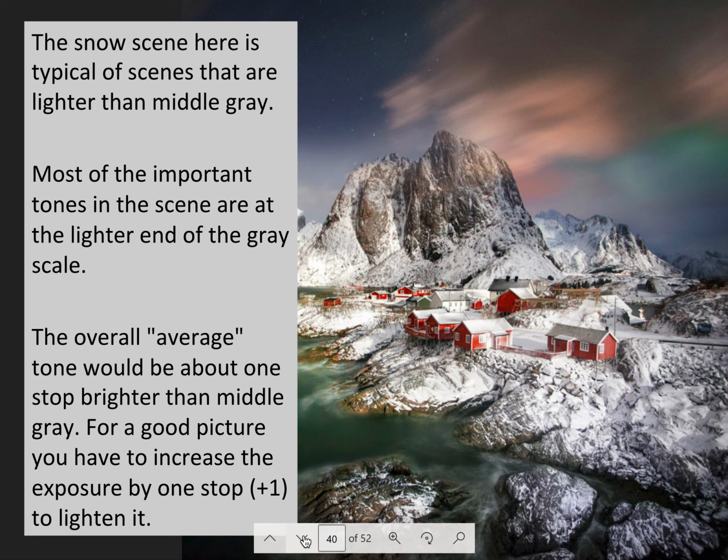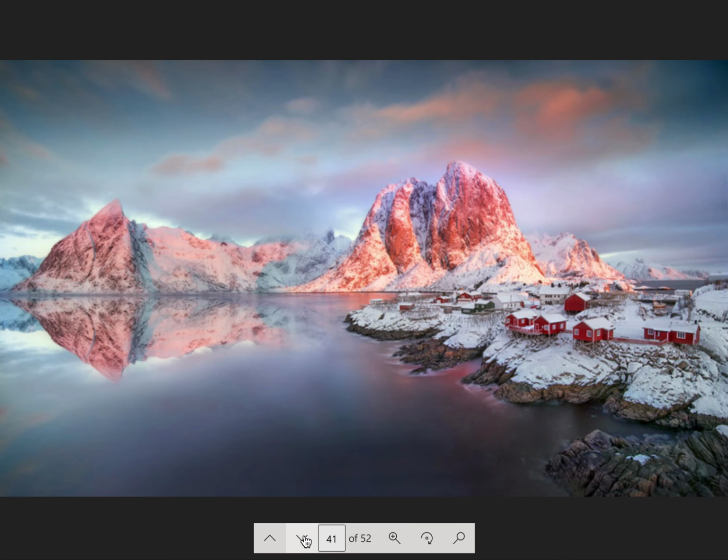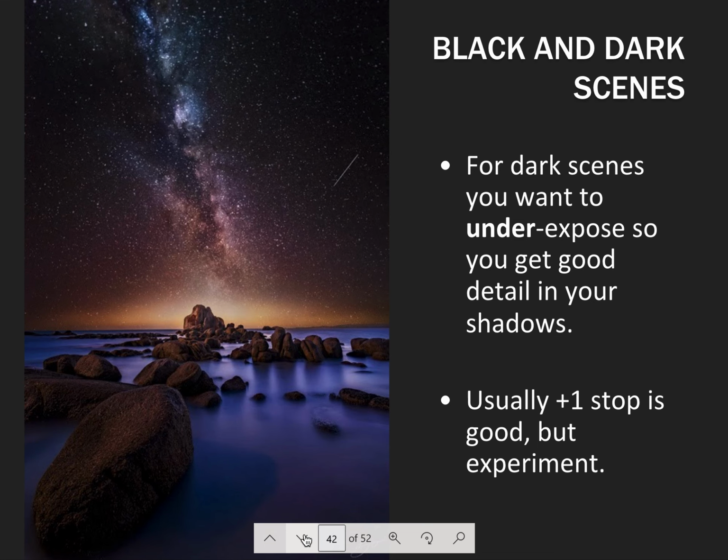Here, everything is kind of grayish. And so one of the things that happens is this had to be overexposed a little bit to get the right lighting. But look at that beautiful, beautiful scene. It's probably Norway. There you go. Gorgeous. Quite often when you take shots like this, you have to make adjustments to your exposure because the camera is going to read the light wrong. And then in dark scenes, you usually want to underexpose so that you get good details in your shadows. And again, we will work with this when we get into photography too.